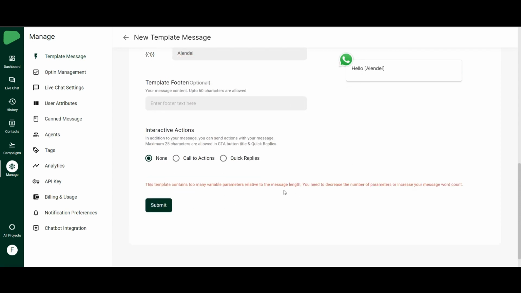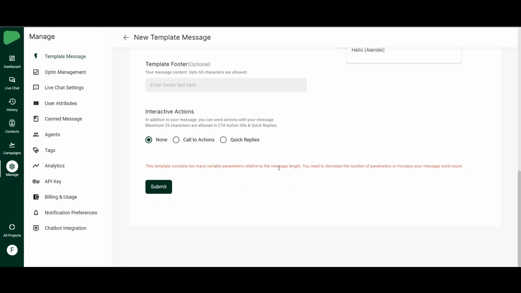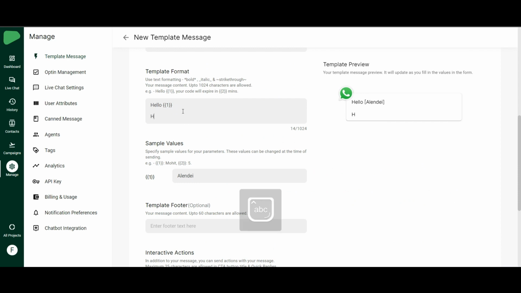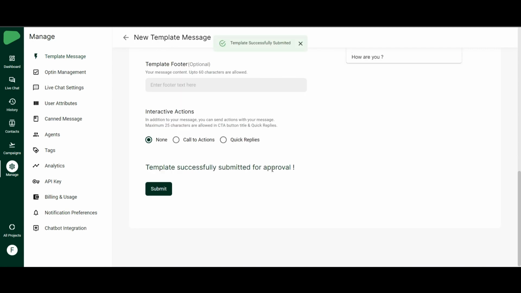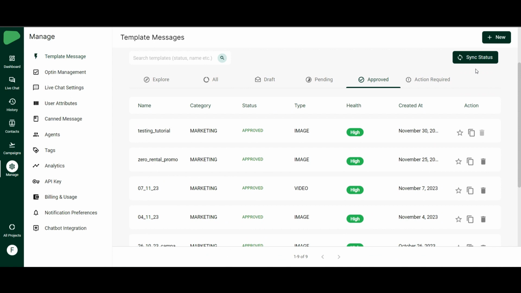Too many variable parameters relative to the message length. So let's increase the word count. Let's submit it. So our template has been successfully submitted for approval. Let's see whether it has been approved or not. We'll click on sync status. Okay, so the message has been approved.